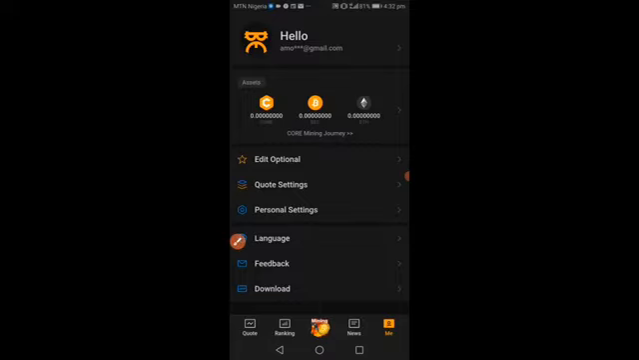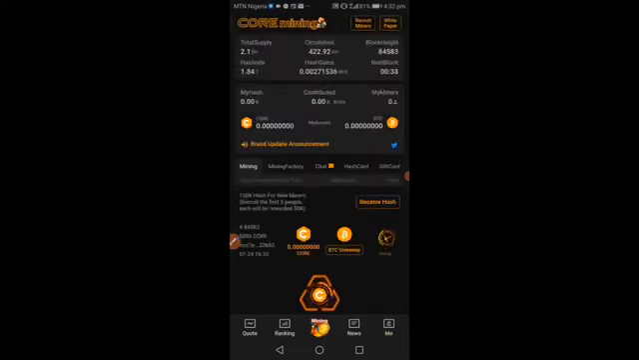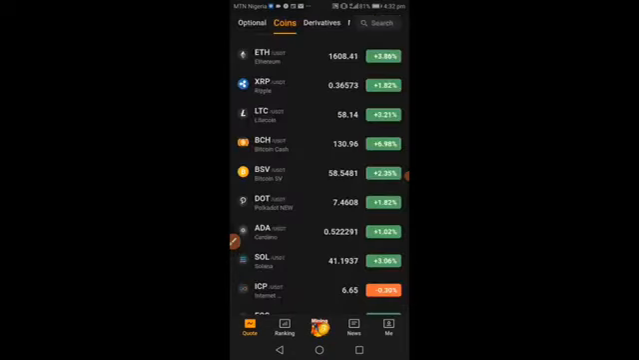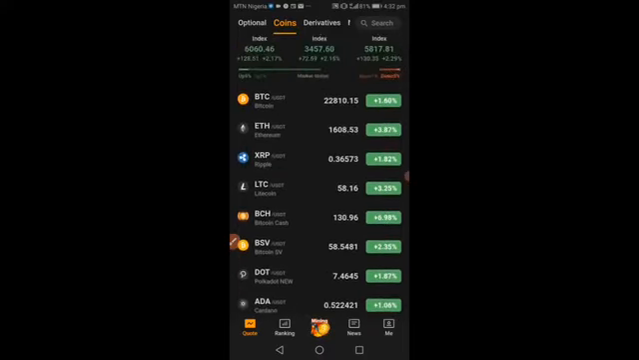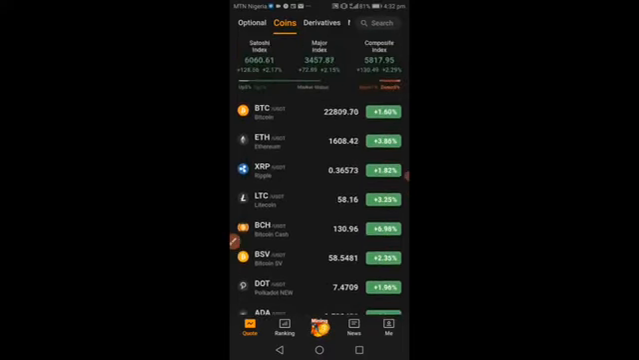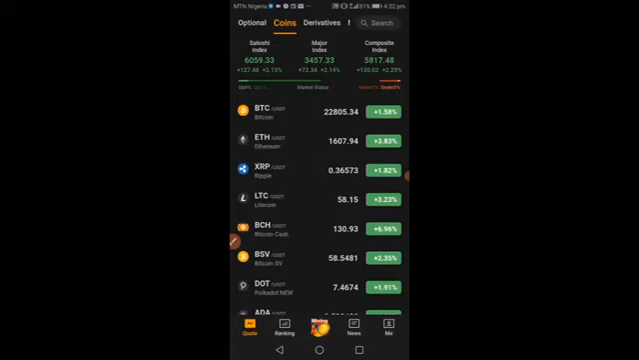Now I want to take you around this particular app so that you know what it contains. Now whenever you log in, this is quote at the bottom. Now the quote shows the market, what is happening in the crypto market, the coins, the ones that are appreciating and the ones that are going down. You can see the market index. You can see that the market is doing very well. All the coins, the BTC, Ethereum and Ripple and many more.